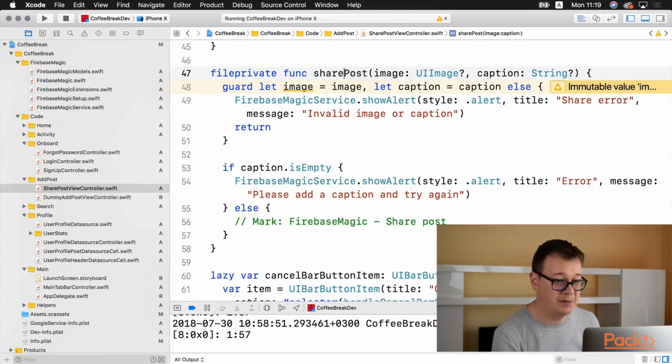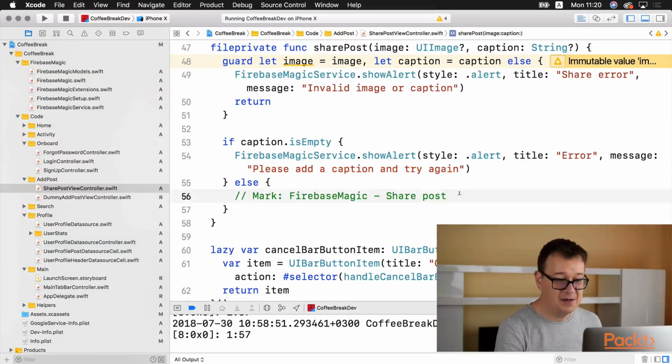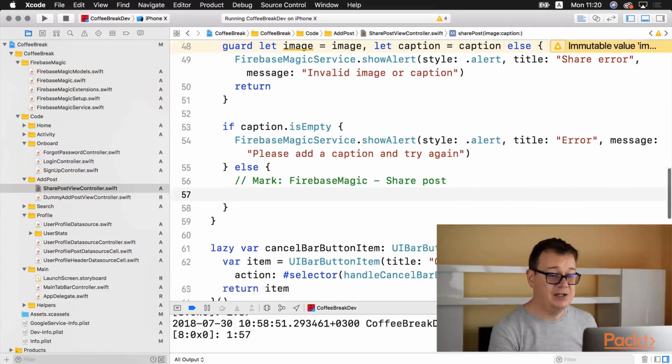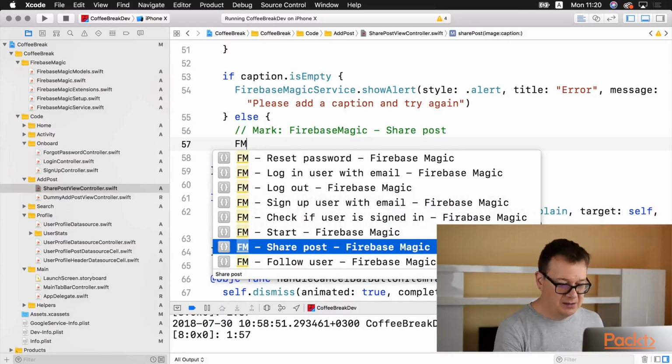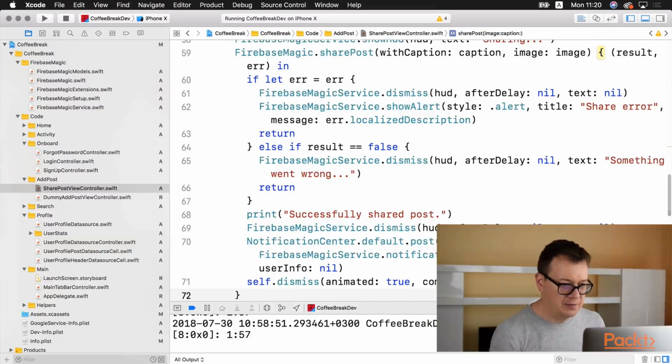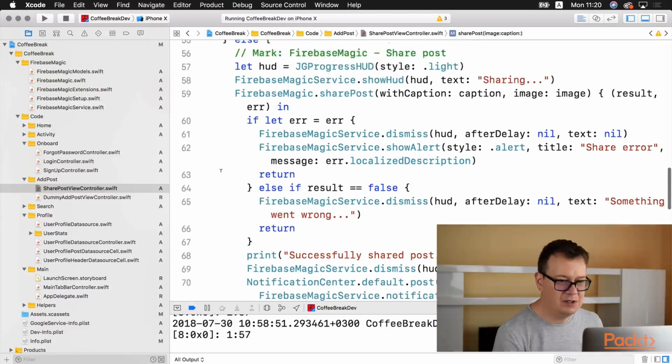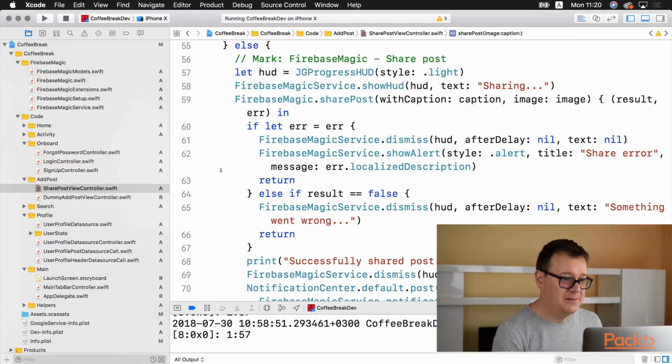So we have a share post button and we check for our image and our caption. If not, we show an alert, invalid image or caption. If the caption is empty, we show the alert, please add the caption and try again. Else, everything worked okay, we share our post. So we check for share post. This is quite a long one, but you are most probably used to it.